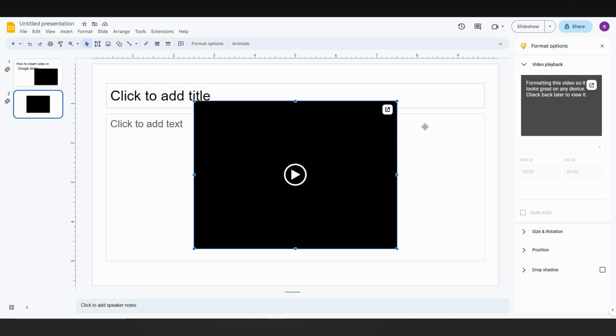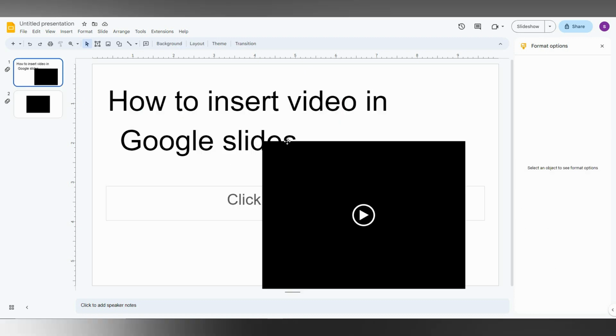Okay, and this video format is not supported here, so it's not opening. It shows to format this video to create on any device. Check back later to view it. So this is the procedure to insert a video on your Google Slide.